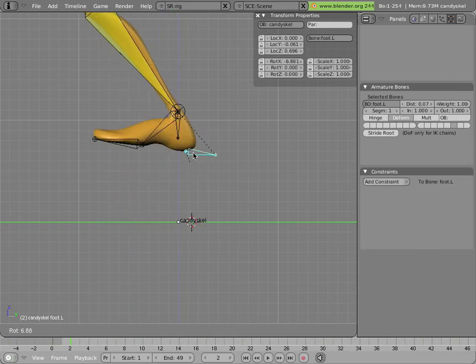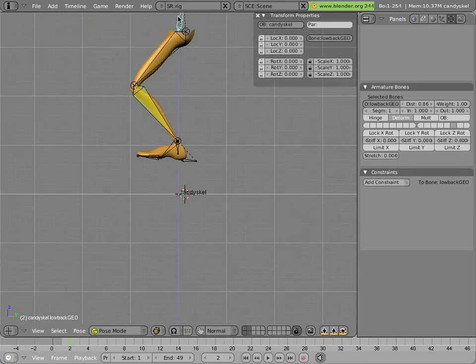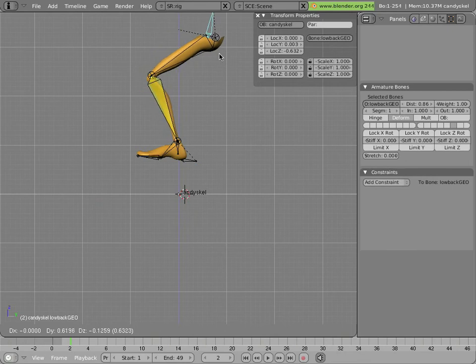The setup still has problems, but the foot rotation is much more controllable now, and it stays in place when you move the torso around. So that's pretty good.